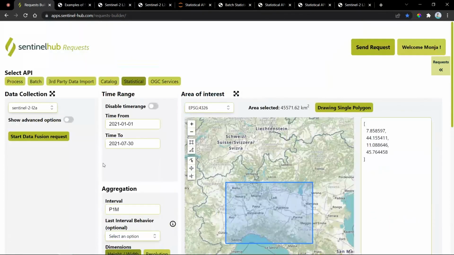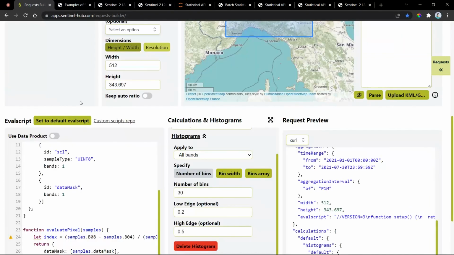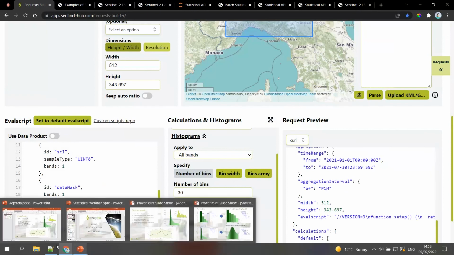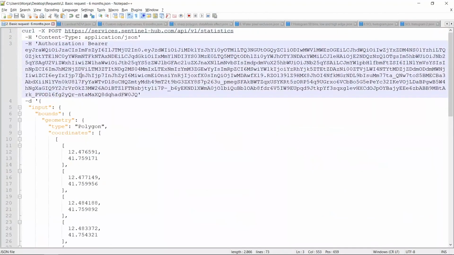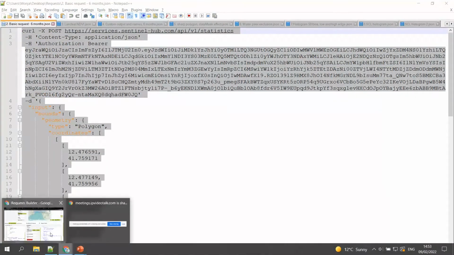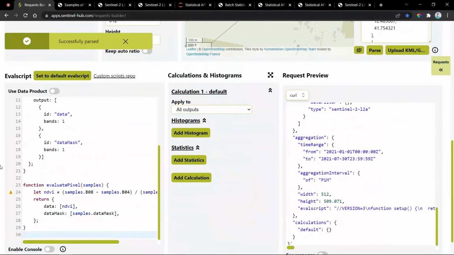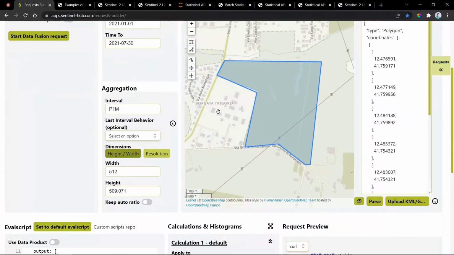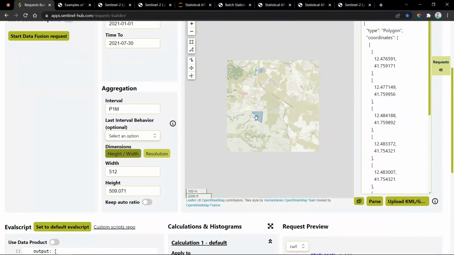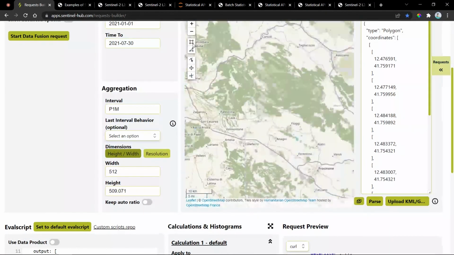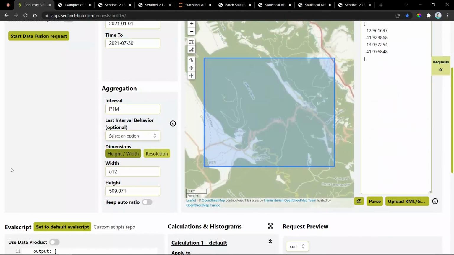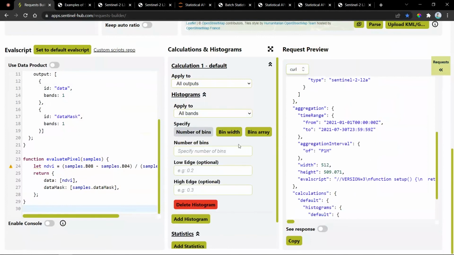Now we are at our SCL eval script. I will just quickly parse my original one so that we are quicker. And there we go. We are back to NDVI, back to our polygon, but I just want to see some more vegetation. And we are now adding the 30 bins, and again 0.2 and 0.5. Now let's run this.